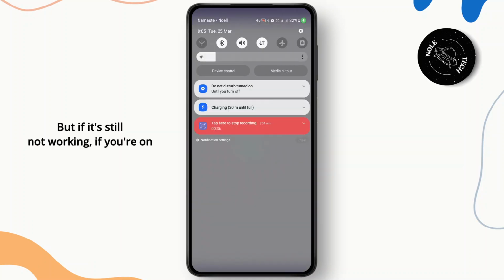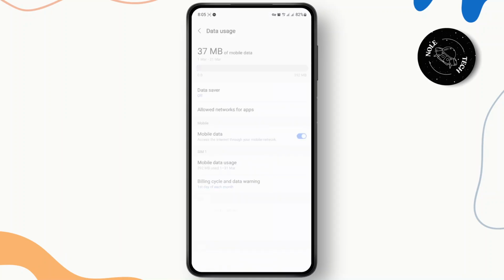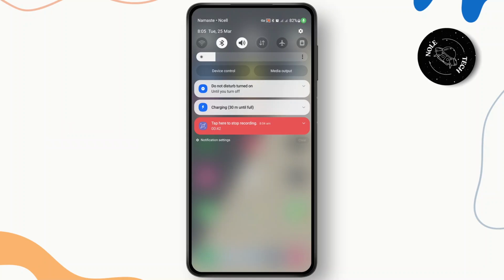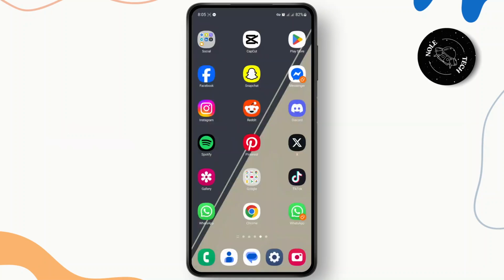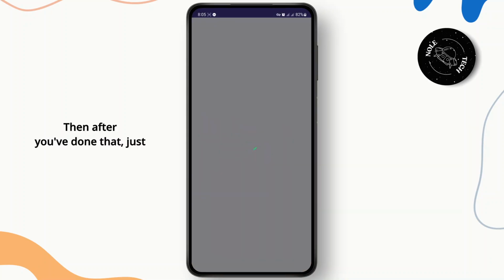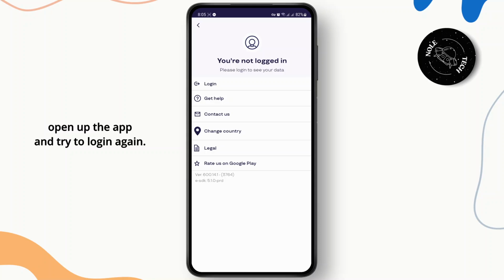But if it's still not working, if you're on mobile data, you can switch back to Wi-Fi. So let me just go ahead and turn it off and turn on Wi-Fi. Then after you've done that, just open up the app and try to log in again.